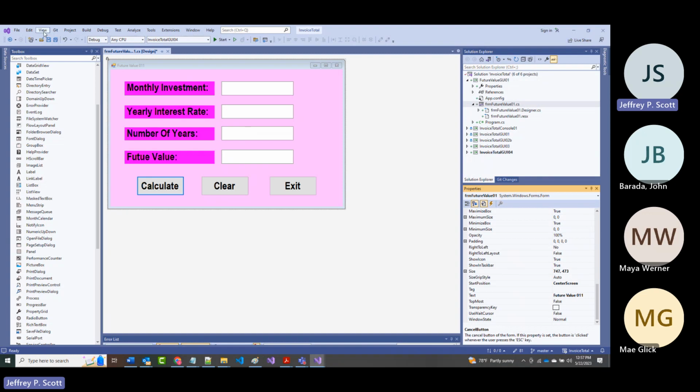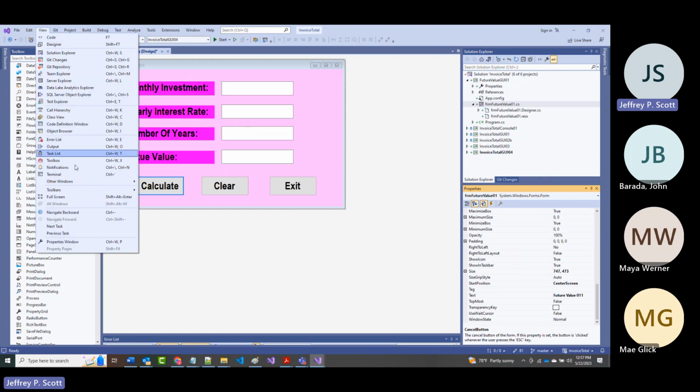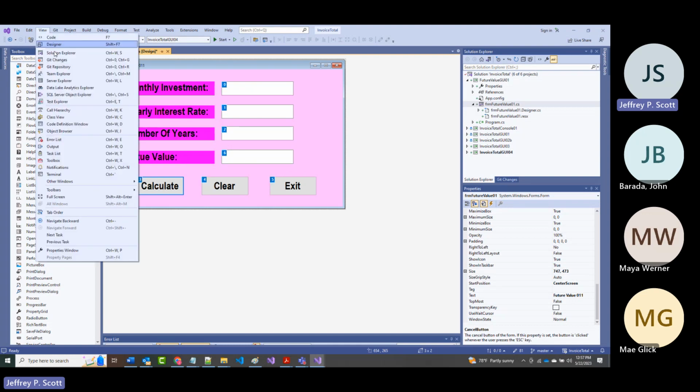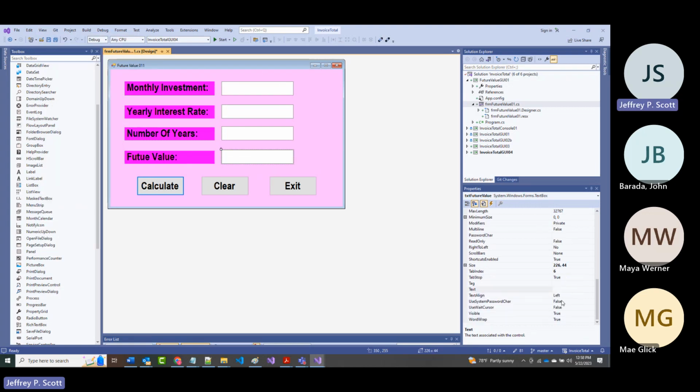And let's do the tab order. View tab order. And that will be 0, 1, 2. That's going to be read only in a minute. 3, 4, 5, 6, 7, 8, 9, 10. Another view tab order. Let's make this read only.